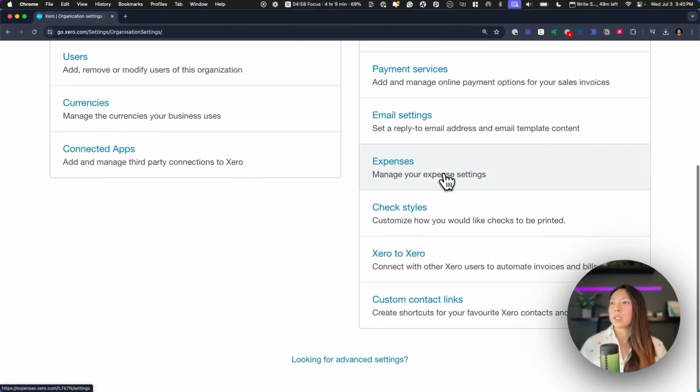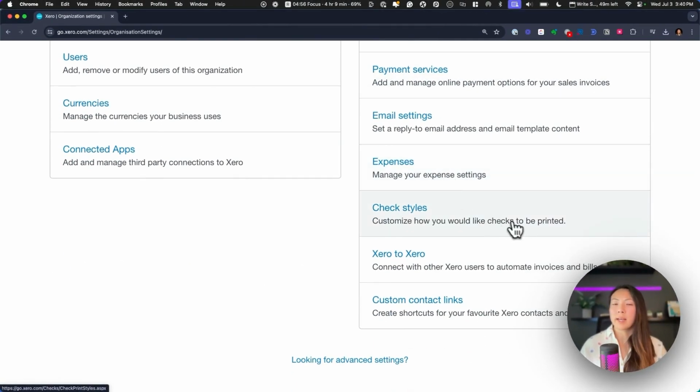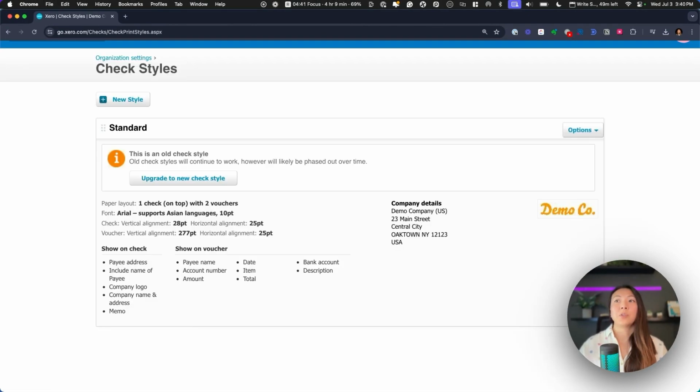And then if you scroll down, we can now customize the check styles and how they're going to print. So you'll need to come here if you want to customize maybe the margins, maybe it's not printing correctly on the check stock. So I highly recommend that you test printing a single check before you go ahead and print out all the checks just so that you don't waste your check stock.